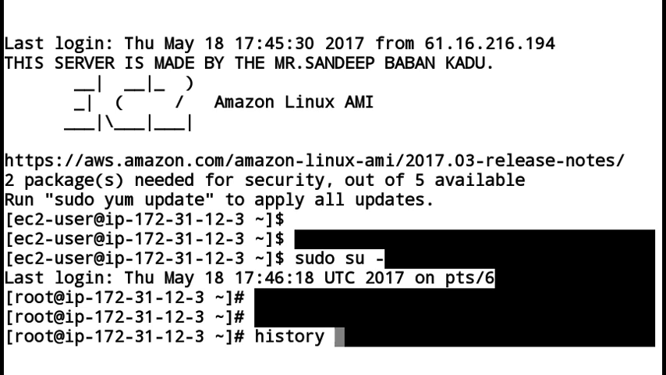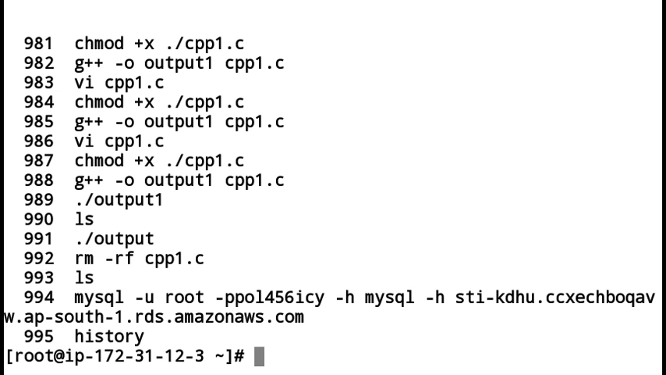The very first command is history. By running the history command, we can see whatever commands we have run on our system. The system shows all those commands. This is the default format in Linux. It shows the command number and the command.